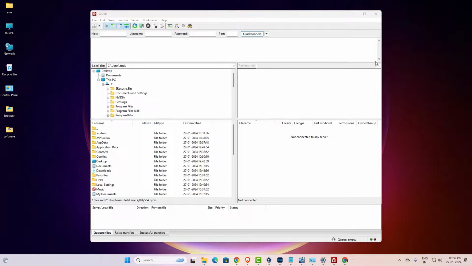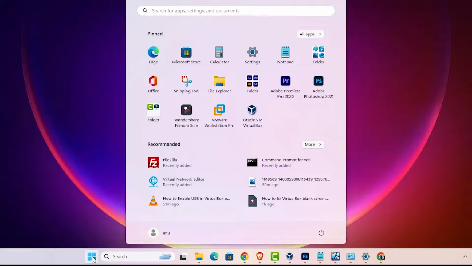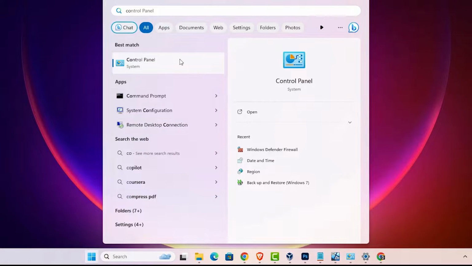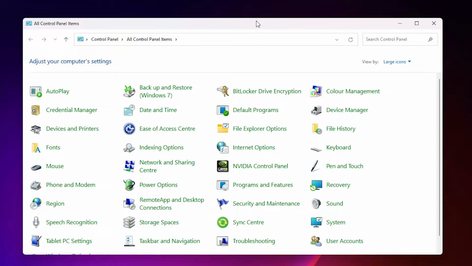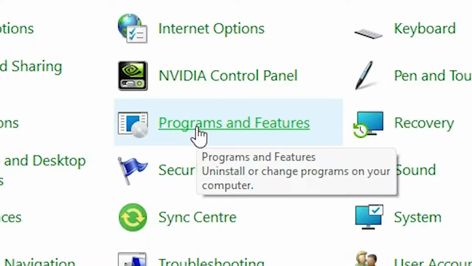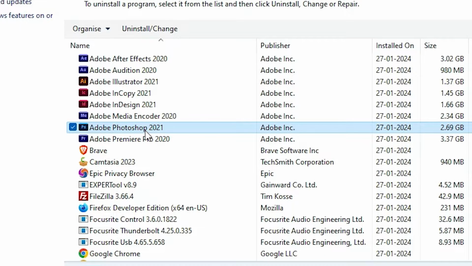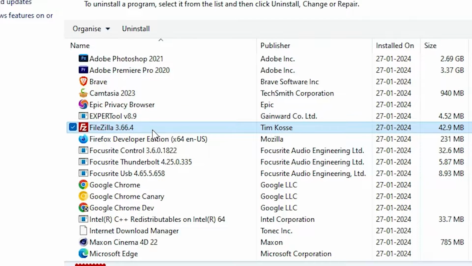First, close FileZilla if it's open. After that, go to the start, type control panel, click on the control panel. In control panel, find programs and features. Click on the programs and features. In programs and features, find FileZilla. Select the FileZilla from these programs.